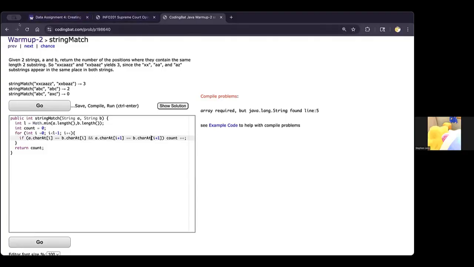Wait, could you repeat that? The character at is using parentheses, not using brackets.